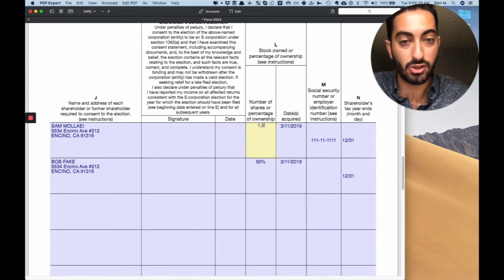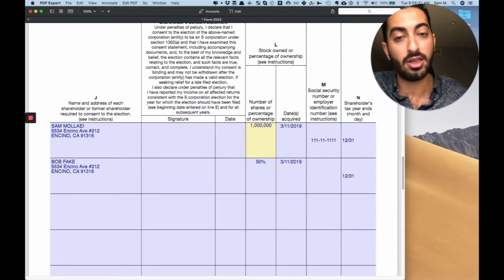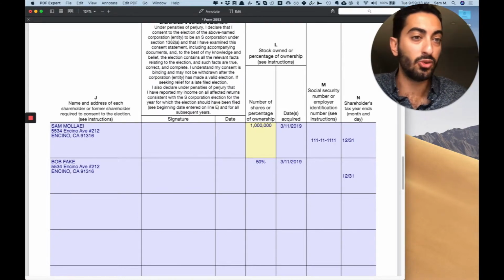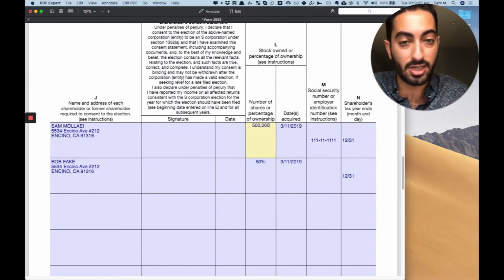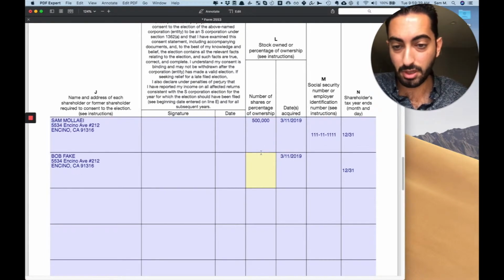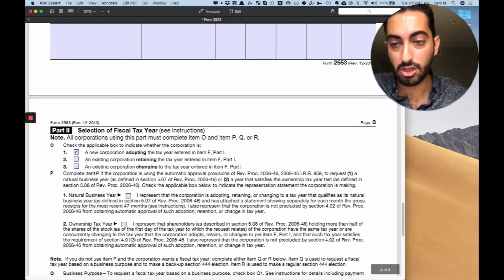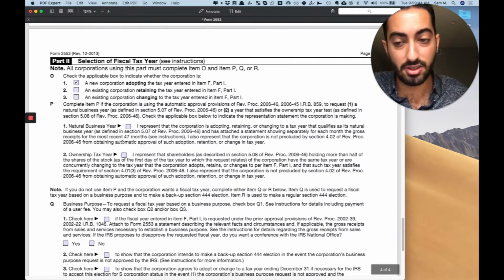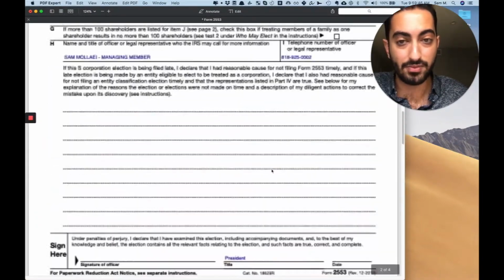Let's talk about what happens if it's a corporation and you have shares. You have 1 million shares, so you will write 1 million here. And let's just say you have 1 million shares that's between you and somebody else. Then you have 500,000 and 500,000. Okay? And then let's go to the next page. You want to just check this off, and the rest you could leave blank.